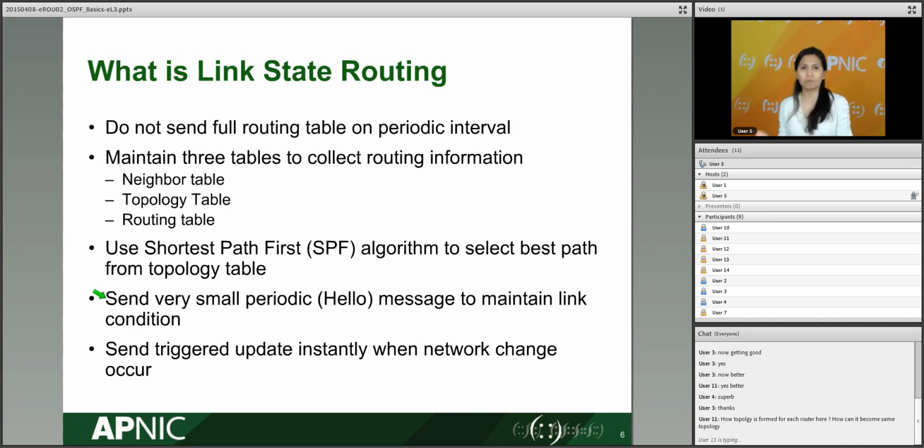At some point in time, the link between R1 and R2 goes down. How does each router know about this? There is this control signal, the hello messages we've mentioned, that is sent at certain intervals between them that determines the neighbor status. The amount of time depends on the topology. Normally, for Ethernet links, it's about 10 seconds. So this is how your router can identify whether the link is down or still up, by sending these periodic hello messages to maintain the link condition. Now, they also send triggered updates instantly when network changes occur. So you don't have to wait for that interval of time, that hello message.